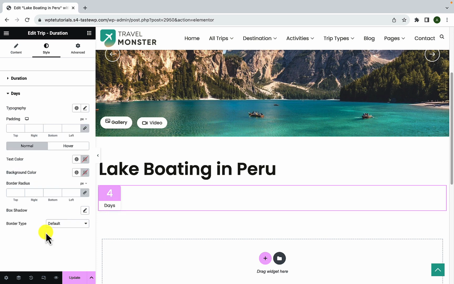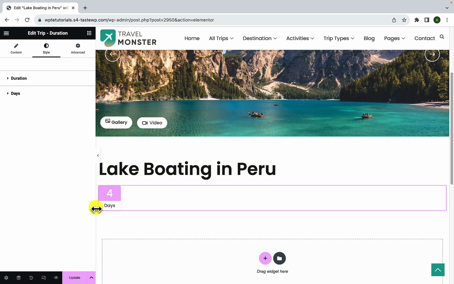You can do the same for days. So this option is for days here. You can change the typography, apply padding, change the text color, background color, select border radius, apply box shadow, and even select the border type. The way you selected fonts and colors is also how you select fonts, change font sizes, and make selection of colors for other widgets.